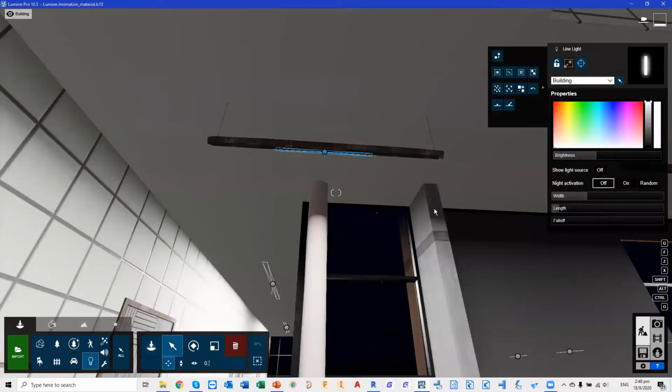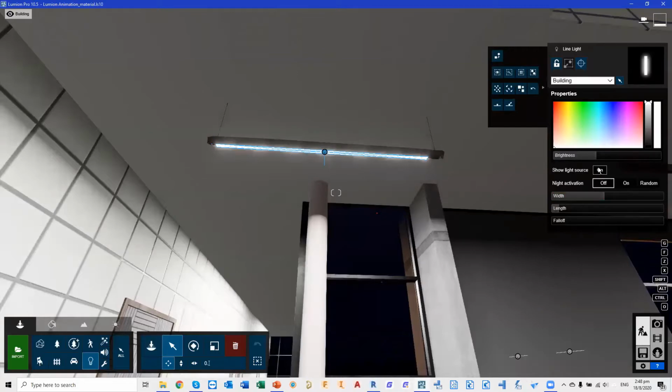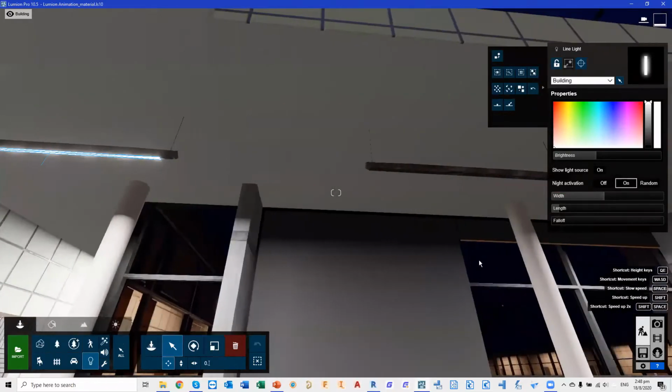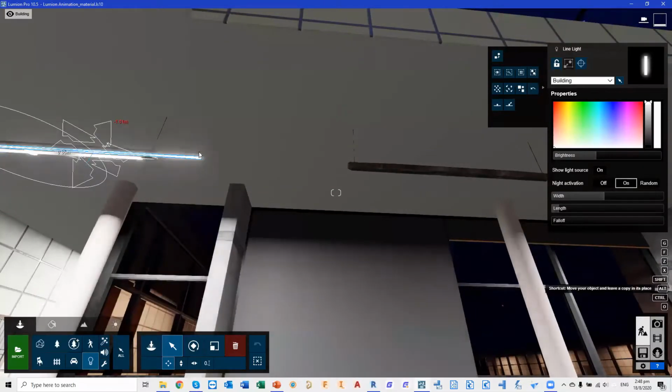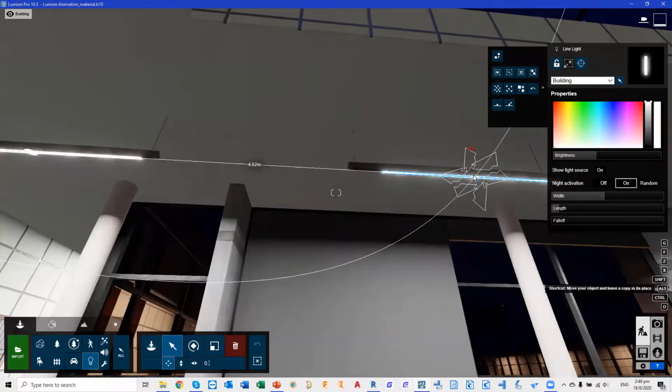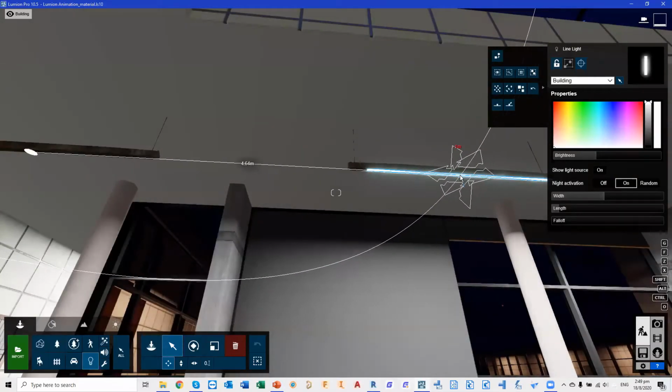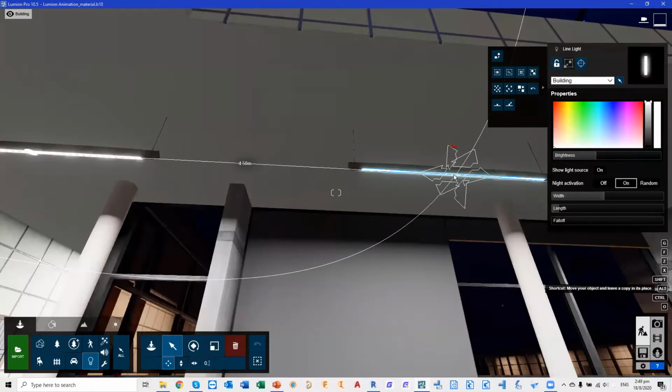And then I'm going to adjust the settings for it. So I'm going to make it wider, and then I'm going to show the light source, and then I'm going to turn on the night activation as well. Okay, after that, I need to copy this to the other side of the light fixture. So I'm going to copy one of it, drag it, and just put it here. It's pretty easy to do that.